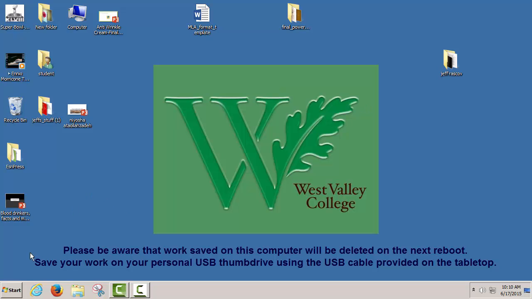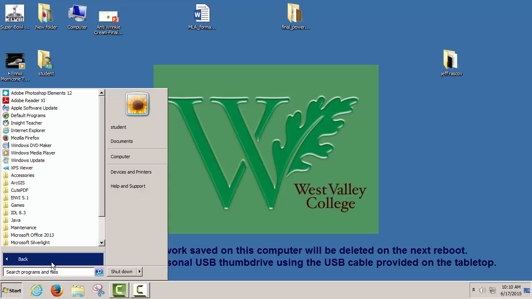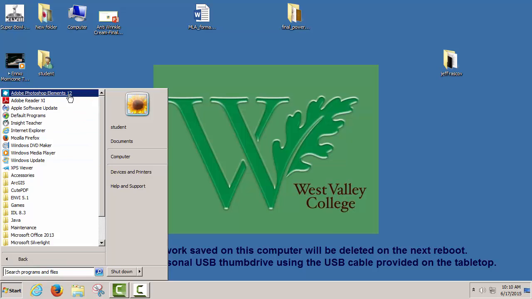So if you look under the Start menu in the lower left corner, we're going to talk a little bit about some of the things inside here. So let's go to the Start menu and then All Programs. Inside there we have some Photoshop Elements. Wow, look, there's a Photoshop Elements 12.0. Wow, we can do some photo manipulation in that. How about we do that today?